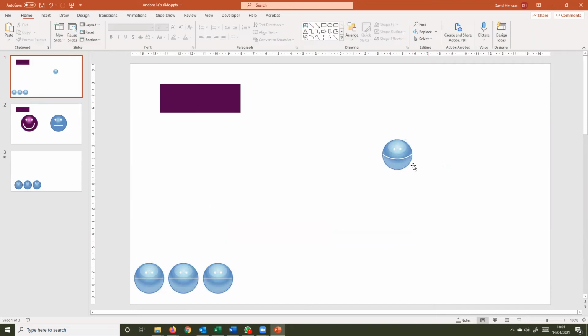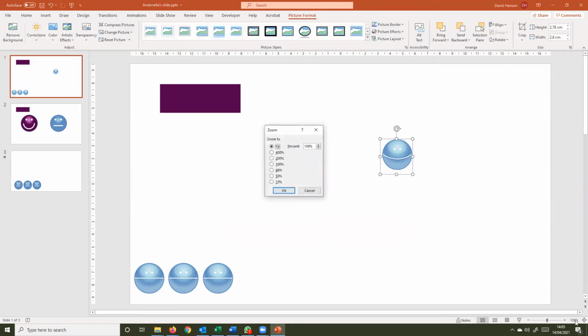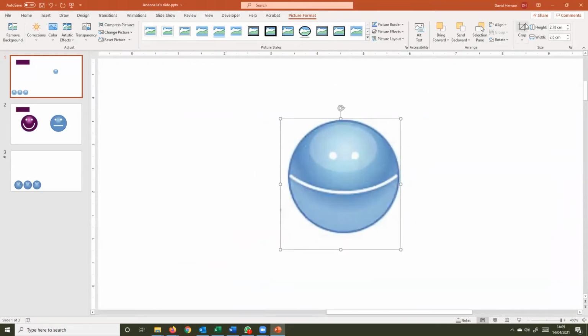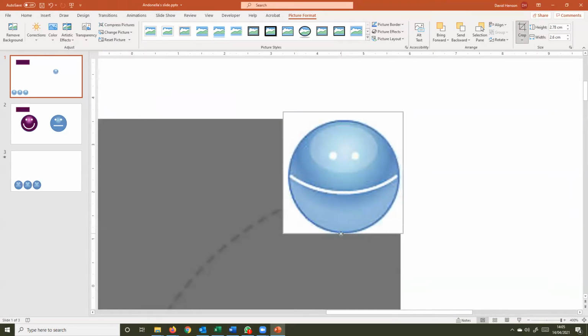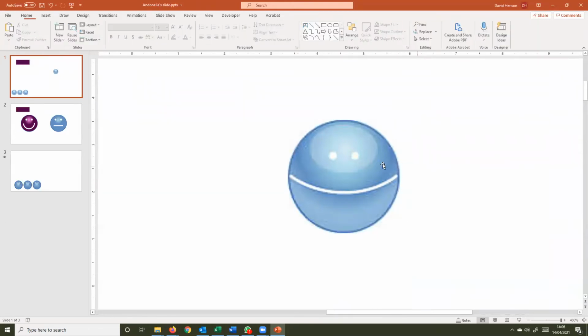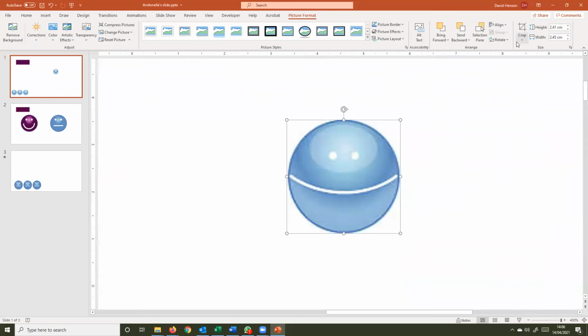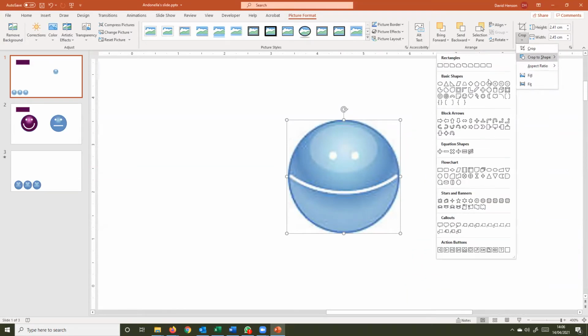And then I'm going to zoom in on that image. I'm going to zoom into 400%. And I'm going to crop it again now. So we crop right into the, oops, grab hold of the handle, crop right into the edge of that circle around the face there. And then I'm going to crop it again. This time I'm going to crop it to a shape. I'm going to crop it to a circle.